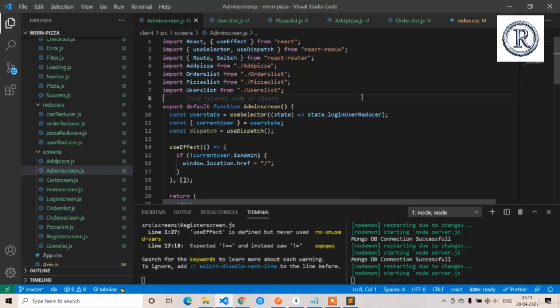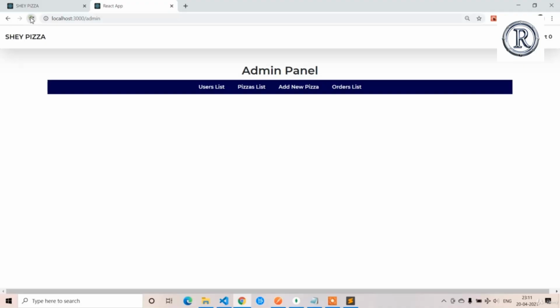So now let's execute this. Refresh the page. So first of all I will click on the users list. So here you can see I got the users list. So this is pizzas list, so this is add pizza, and this is orders list. So everything is working fine.